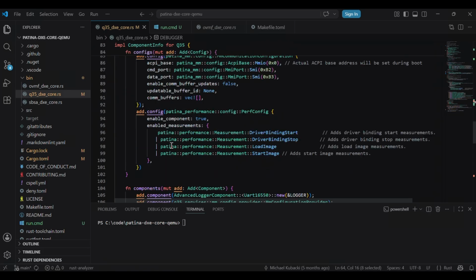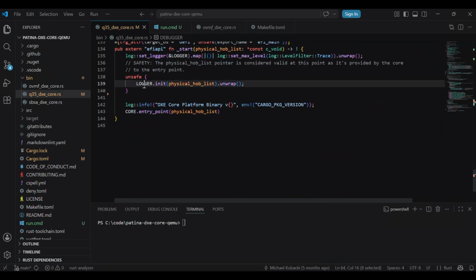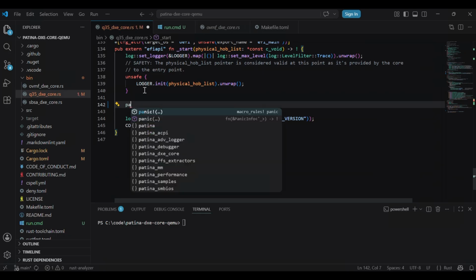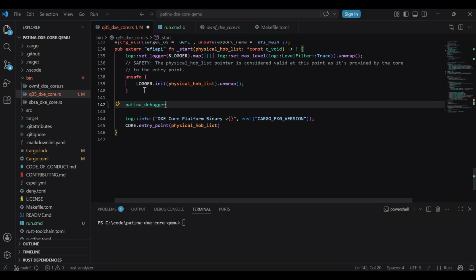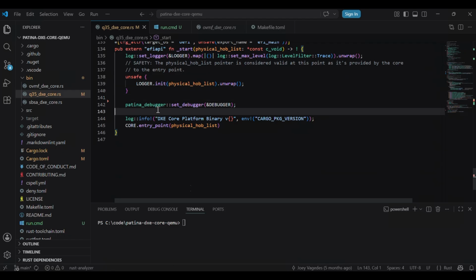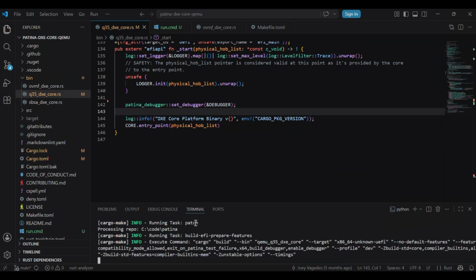Okay, now we have our debugger, but we have to actually set it. So before we call the core's entry point, that part is very important, we need to make sure to do set debugger with our debugger. And that's it. The debugger has been configured. So the next step for us is to flash the device and start booting up. This is when you would usually do whatever proprietary flashing mechanism exists for your device. In this case, it's just QEMU, so I'm just going to build and run it.